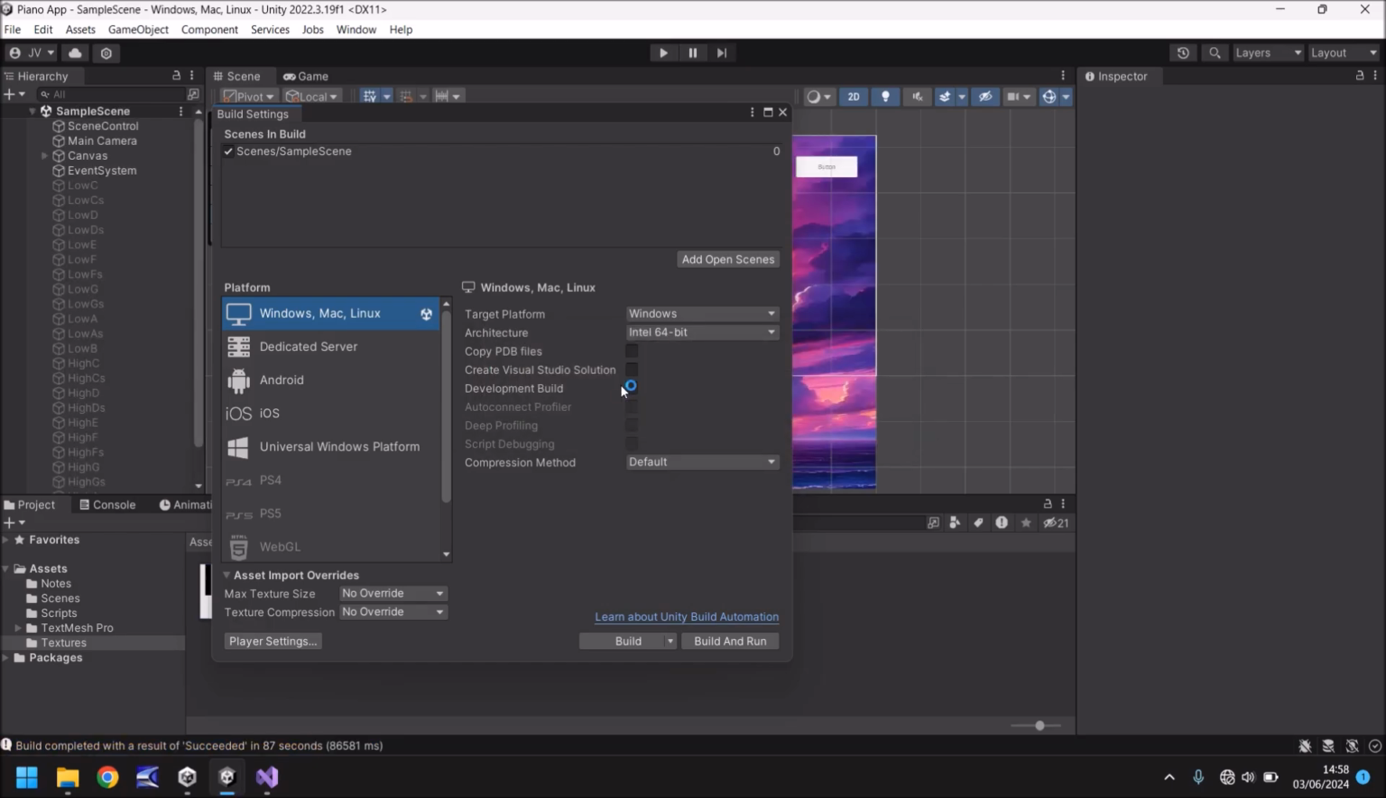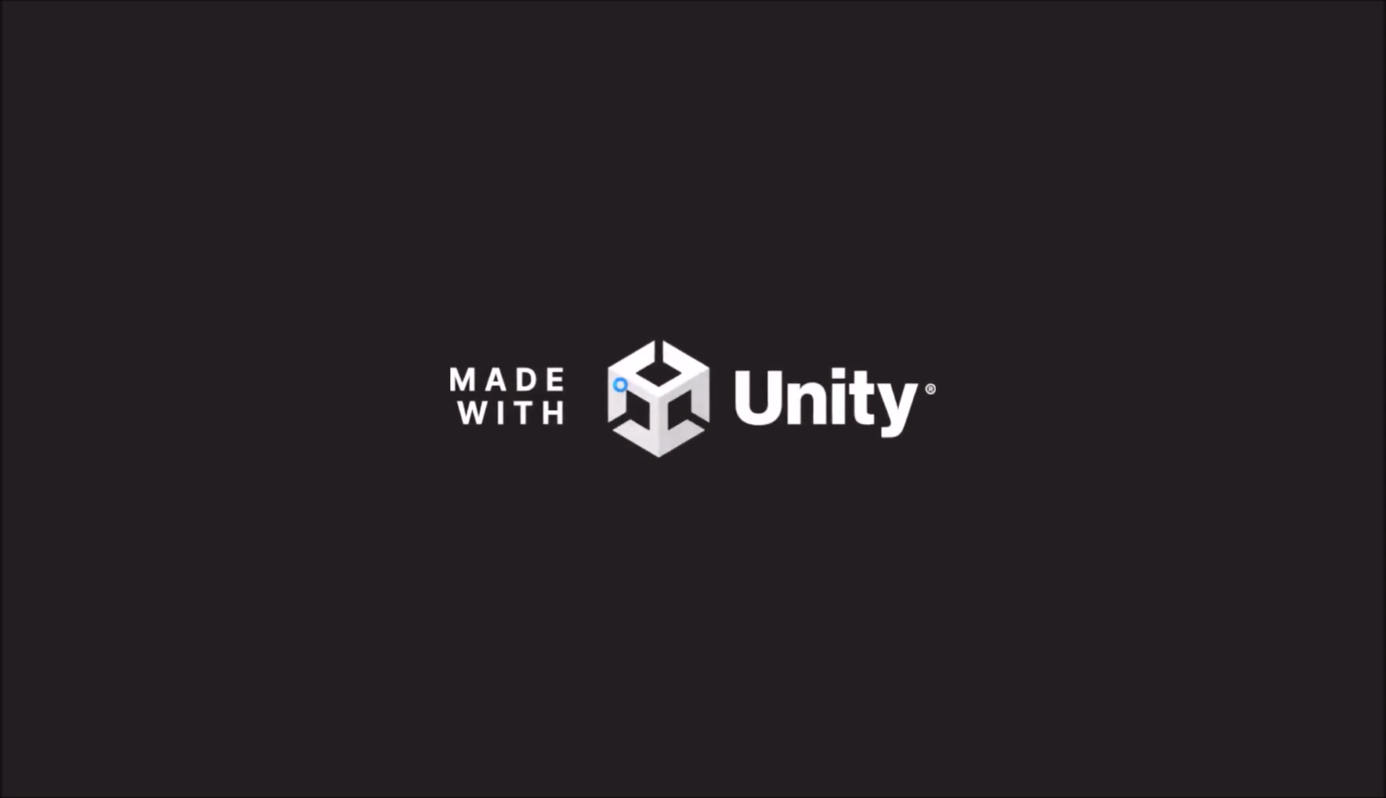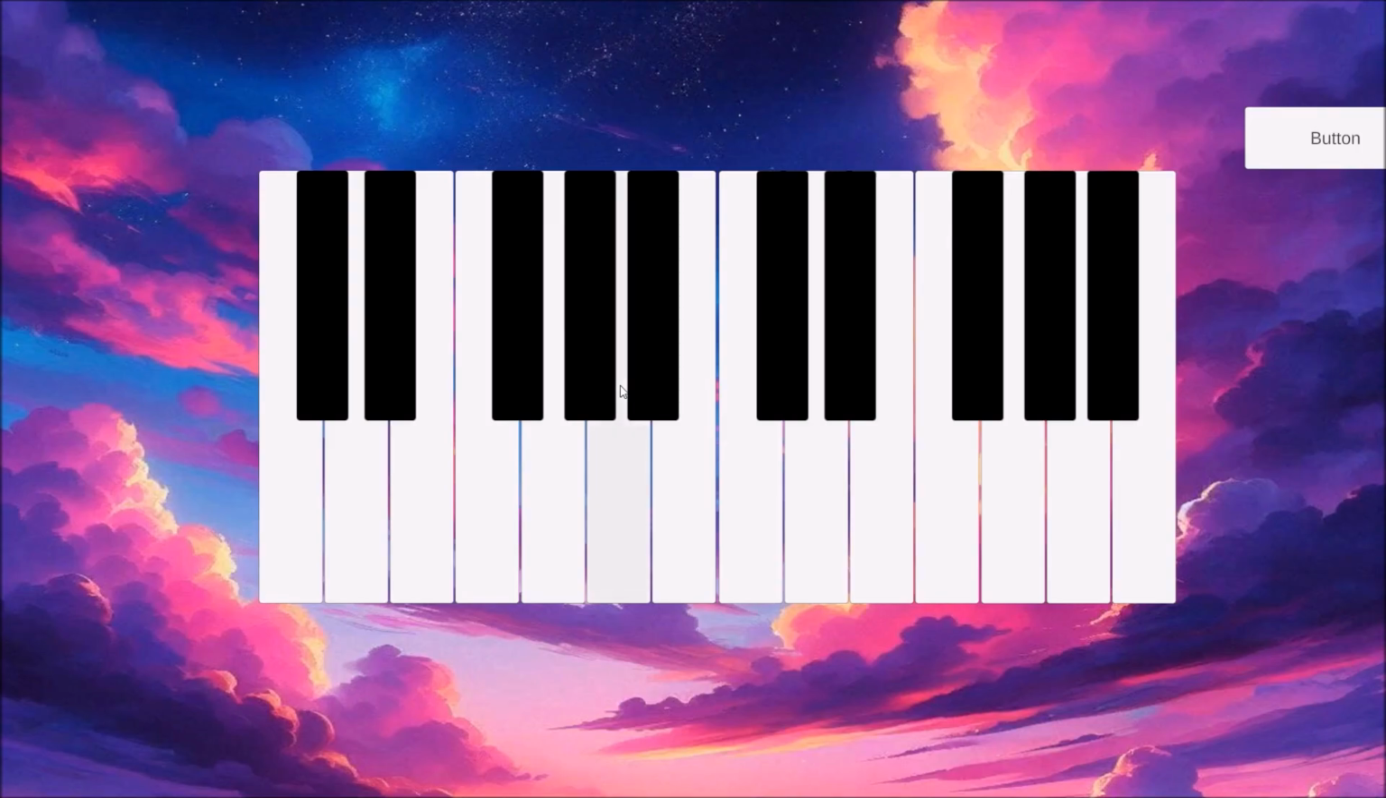So now what we should see is the game pop up. There we go. Made with Unity. And there we go. So let's click. Excellent. It works. And let's try the keyboard. Perfect. And let's try the button up here. I really hope I don't get copyrighted with that, because that would not be nice. But either way, our build works.